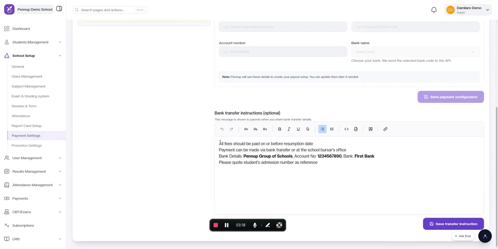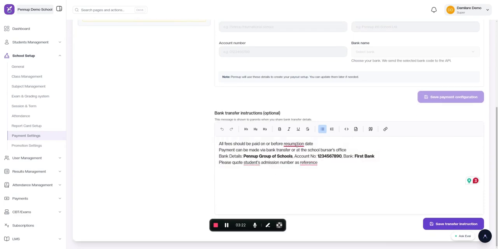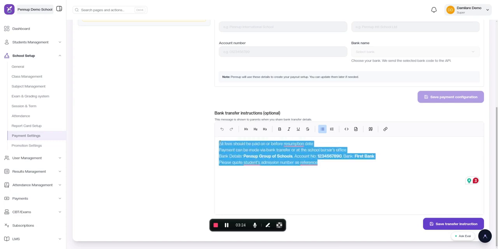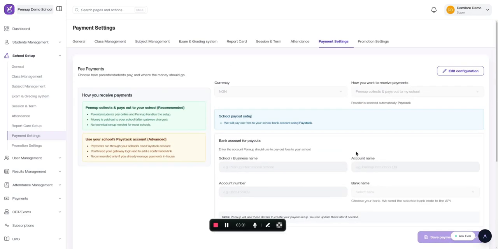And also you can update the bank transfer instructions. This will be sent to the parents along with the report card for the next term. And yeah, that's on payment configuration.